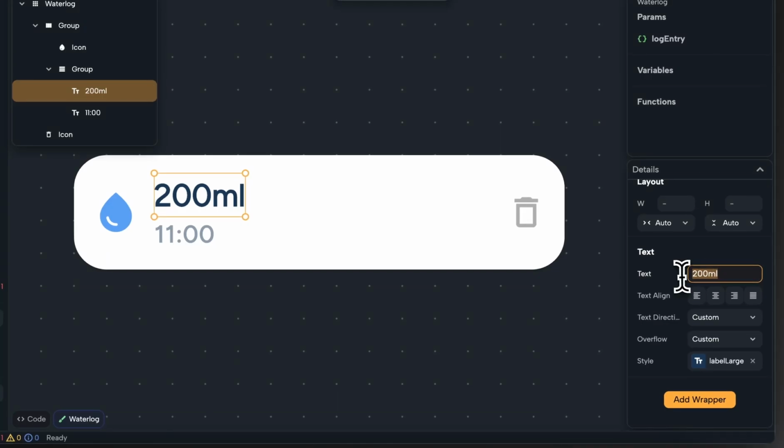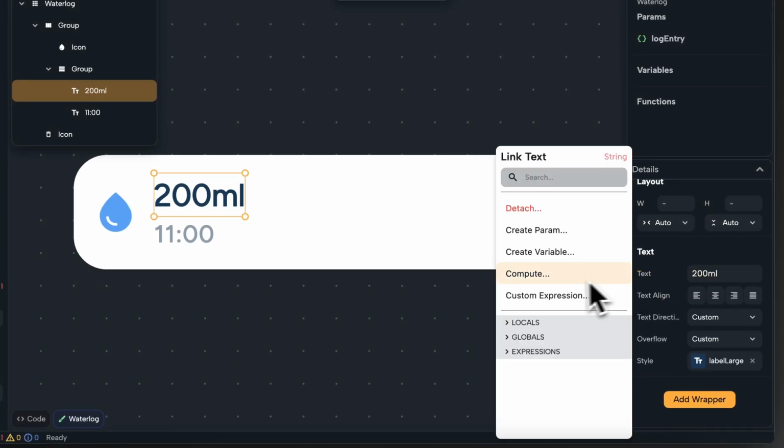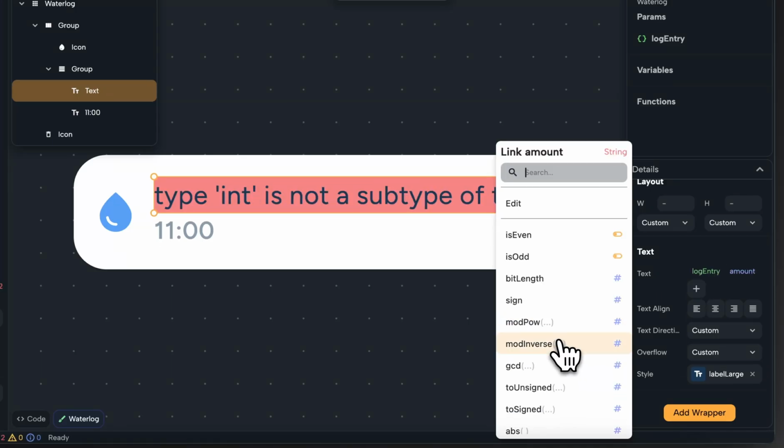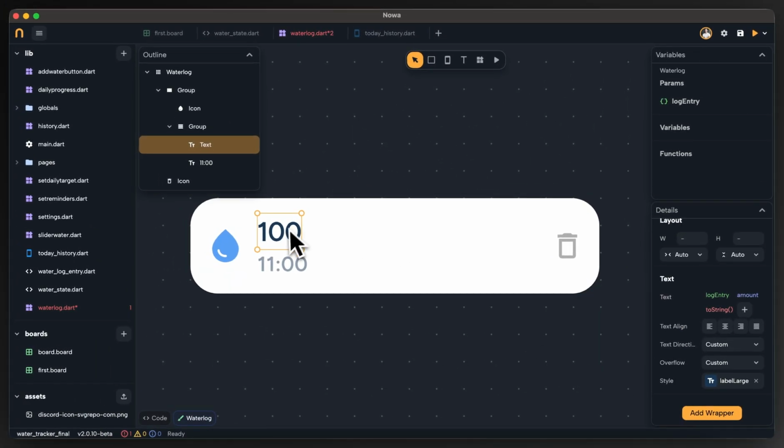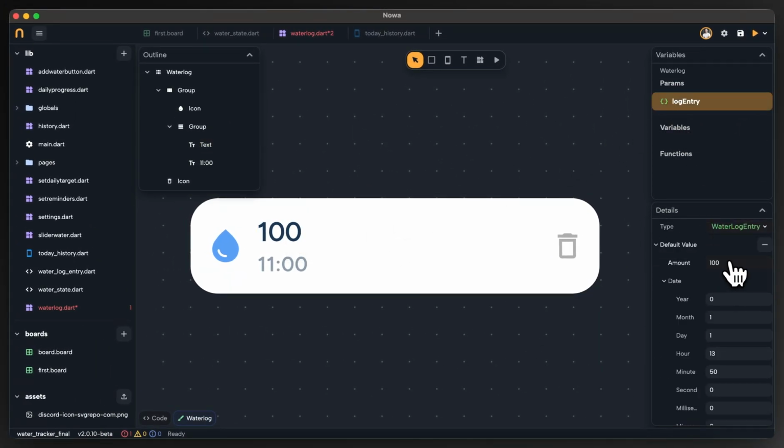So instead of having a fixed value, again, we're going to create a custom expression. First of all, let's go to locals so we can find the log entry, and then we can get the amount, and then we can convert it to string. So now this is the 100, which is the default value that we entered here.